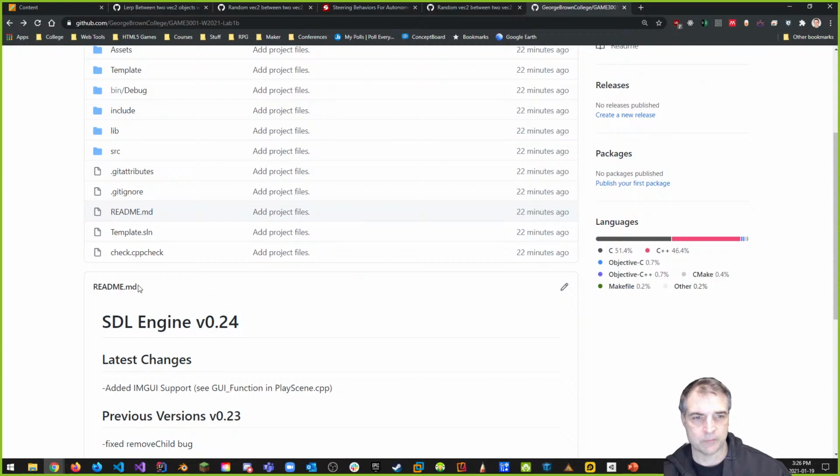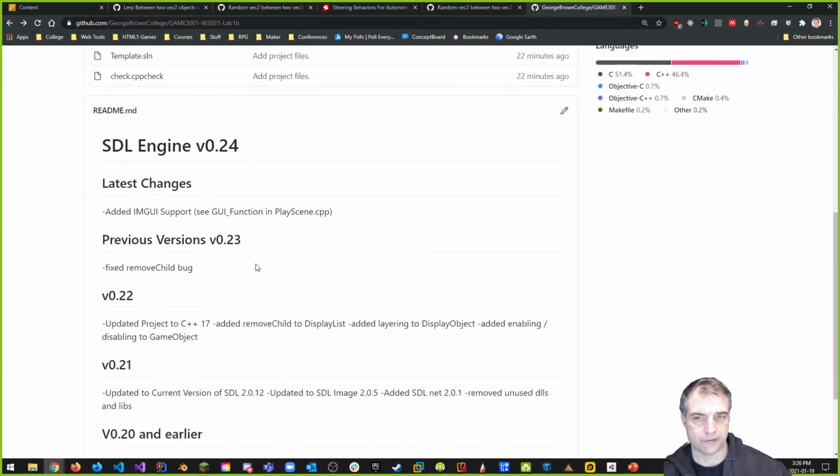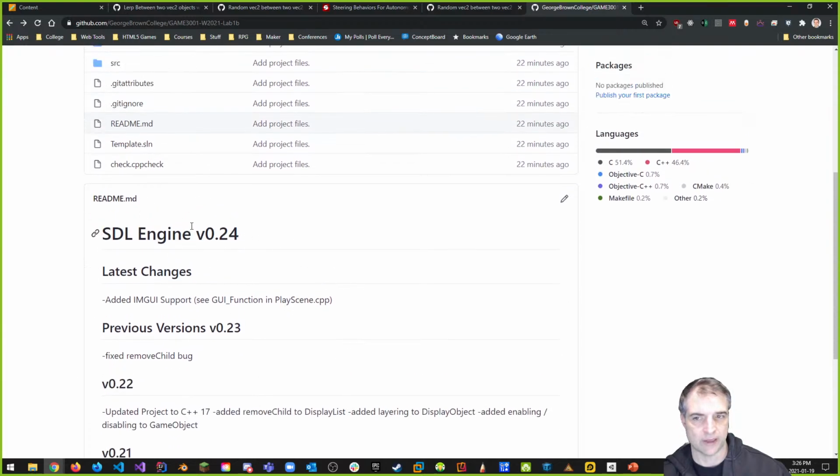I want to change my README file because this doesn't really reflect. It's not really the STL engine necessarily that I'm using. I'm using it for my assignment. Maybe I'm doing assignment 1. I'm acting like if I was a student, this is what I would do.